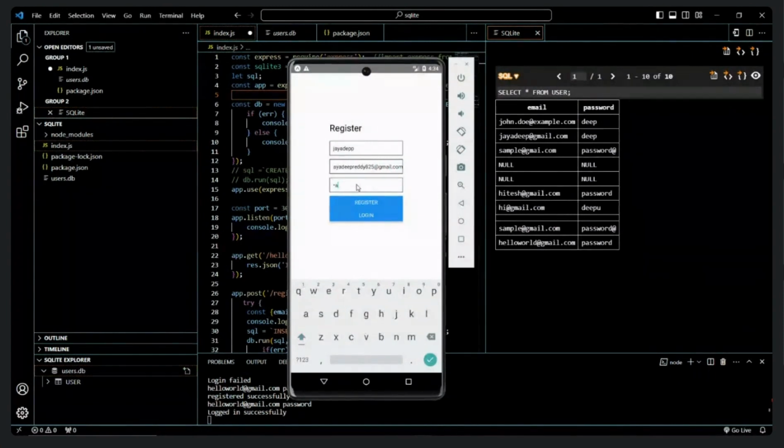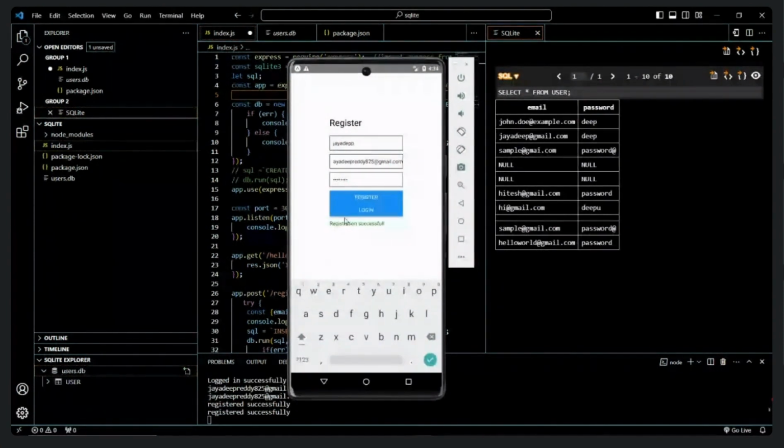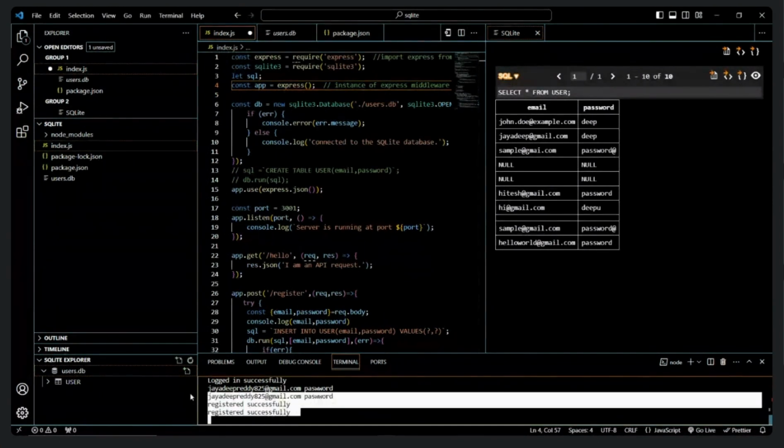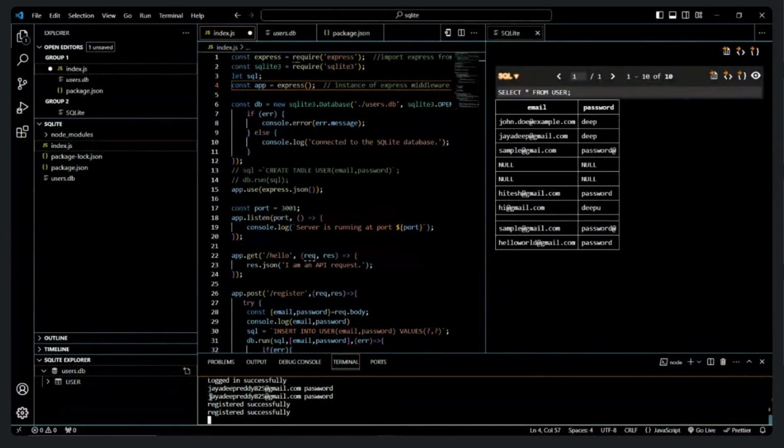And let me give a password here and click on register. We're getting some message, right? Registration successful. And if you can see here in the server page, we're getting some message printed here: registered successfully, and the details that I entered are printed here.